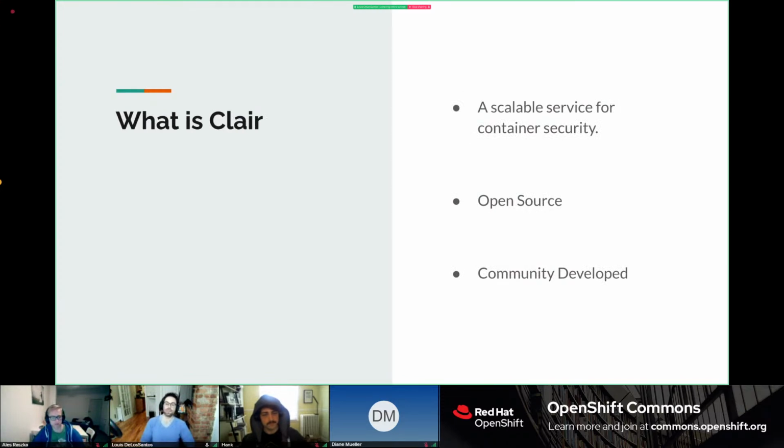So what is Clair, right? Clair is a set of scalable services for container security. It can be used by both developers and operations to understand any vulnerabilities that might affect your container builds. It's open source and it is community developed.